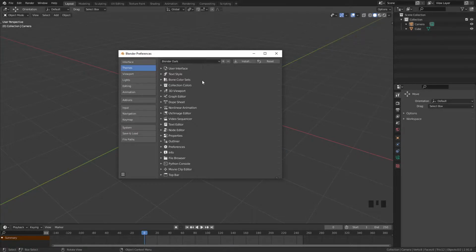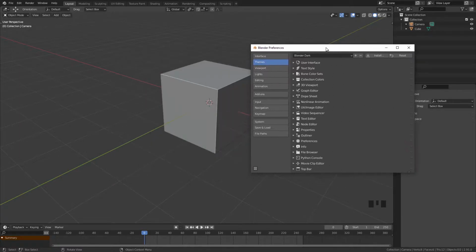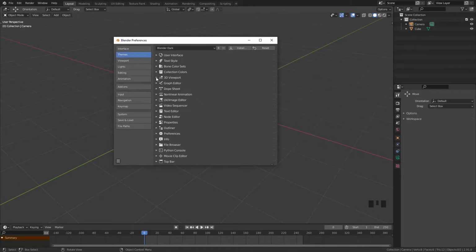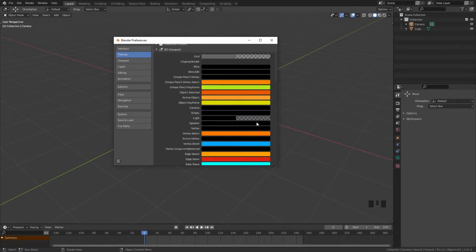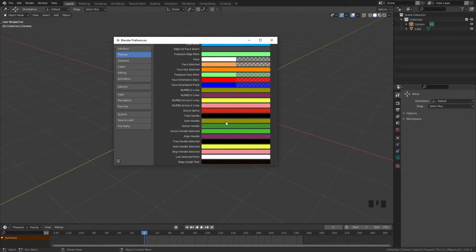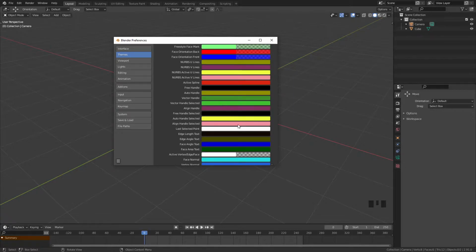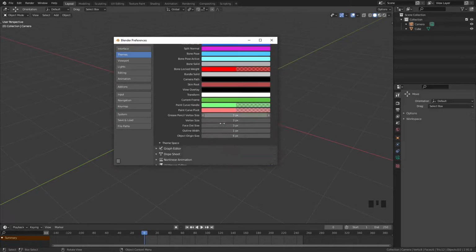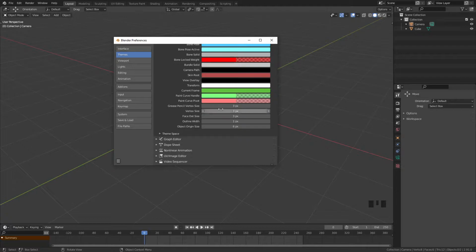The only thing I want to mention in this block is 3D viewport. 3D viewport is the 3D space we see. Click this little arrow. You can change any color if you want, but as a beginner, I think we should just get used to the whole interface at first. The only thing you may want to change is the vertex size. You can change this to a bigger vertex.